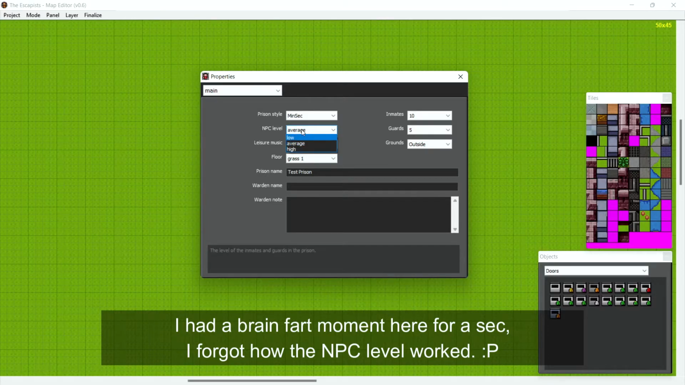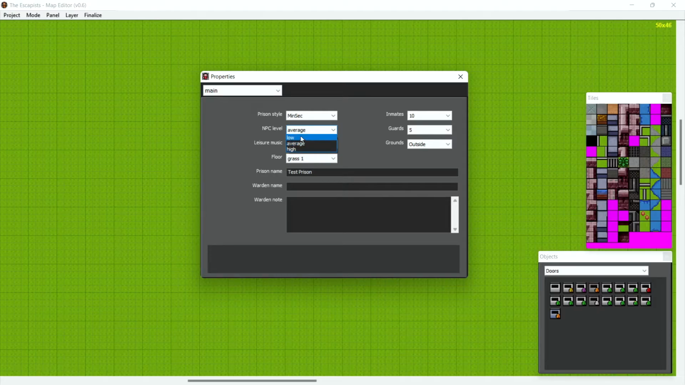NPC level. You have average, low, and high. Okay, that's basically the stats of the inmates and guards, like their strength, their speed, and their intelligence. So we're going to do average right here. For the warden's name, we'll just do me, and then the note: welcome to prison life where no one can hear you scream.